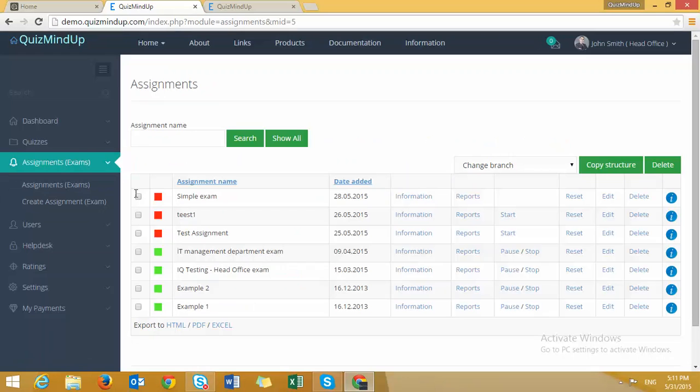You see here the list of all your exams or assignments with green and red color, where green means started assignments, red is not started or already finished assignments. Based on all assignments and exams, you can see more information and reports by clicking each of them.